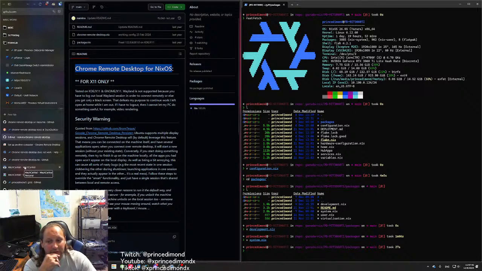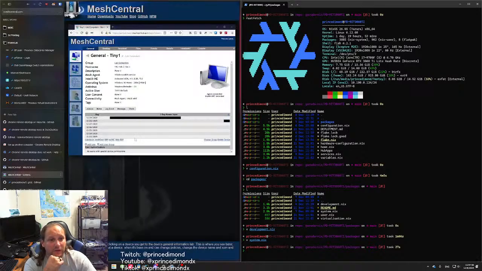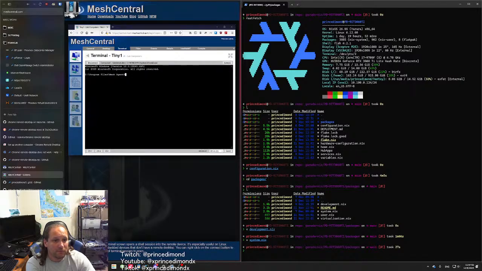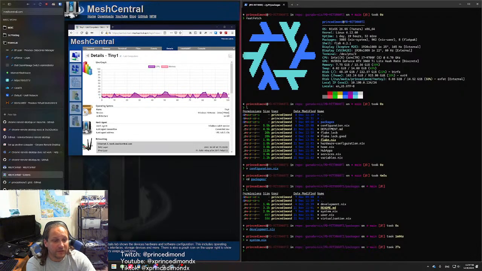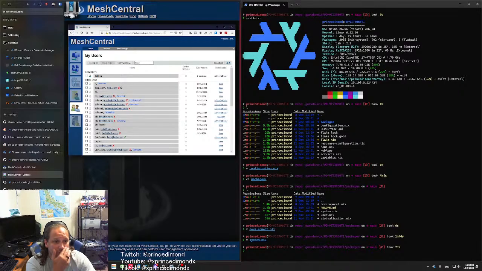One solution I would love to get implemented would be this, MeshCentral. It's free, open source. I would probably host it on my Unraid server or whatever server I've got floating around here. There's lots of stuff you can do with it: file transfers, which is great. It's like TeamViewer on steroids. Device groups, you can set up users.